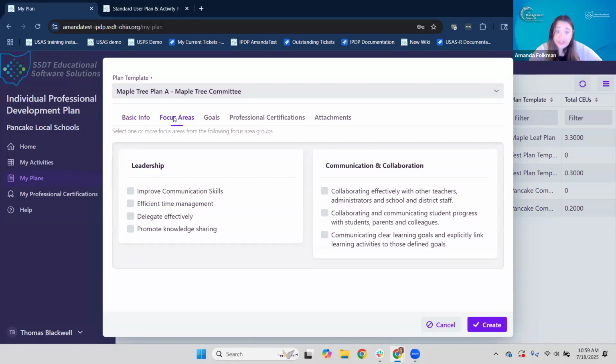So next we have our focus areas, and this is where we configured these. So here's leadership, and we could go through and say, okay, so this year I want to focus on improving communication skills and promote knowledge sharing, and I could check any of these that apply. Communication and collaboration, excellent. I just added the 2 groups to my template, but if I had more groups, they would line up as boxes on this page, and I could scroll through and update any of these that I need to.